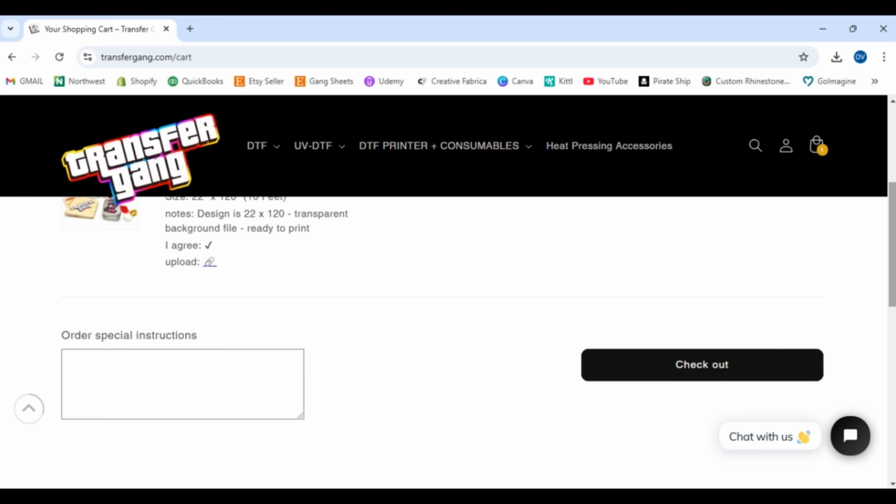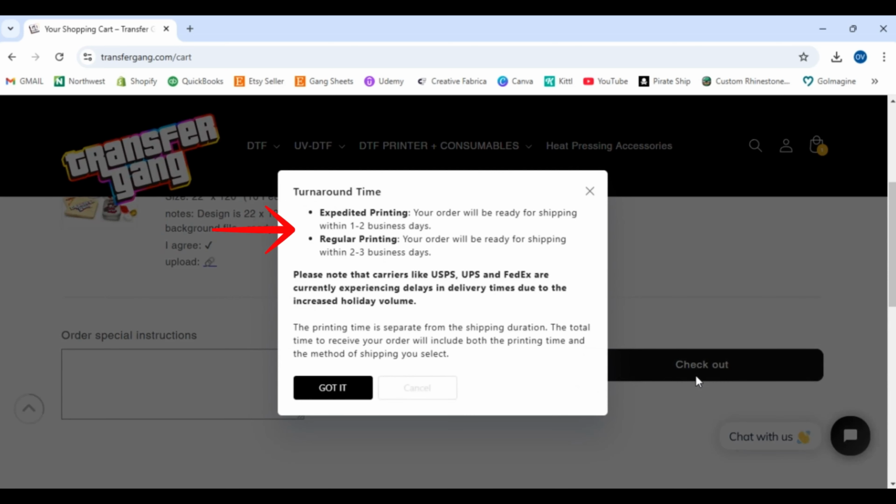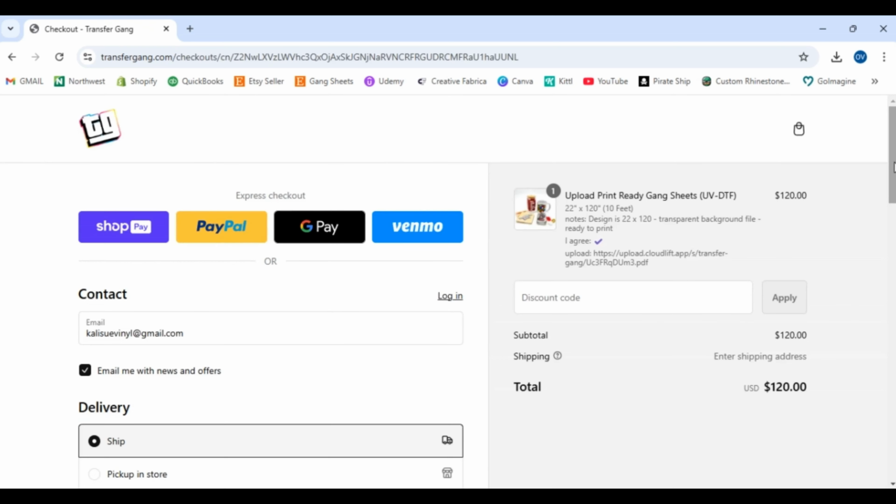Now, once you select checkout, you'll see this window pop up. It's going to let you know how long their printing process takes, the usual shipping times, how they're going to ship, and if there are any expected delays in shipping. I love the transparency, especially around the holidays, because a lot of people don't realize that holiday shipping actually starts in like October, not necessarily December. Once you have acknowledged all of that, select Got It, and it's going to take you over to the pay portal. Now you're ready to submit your order.